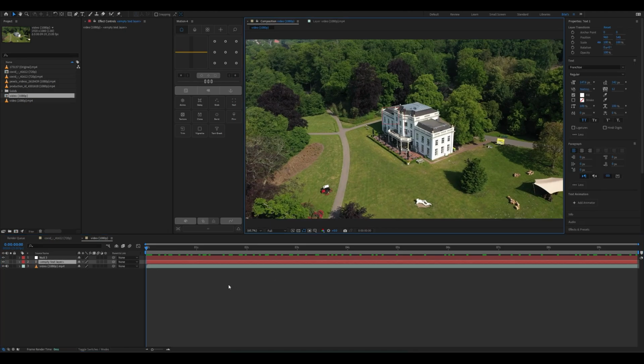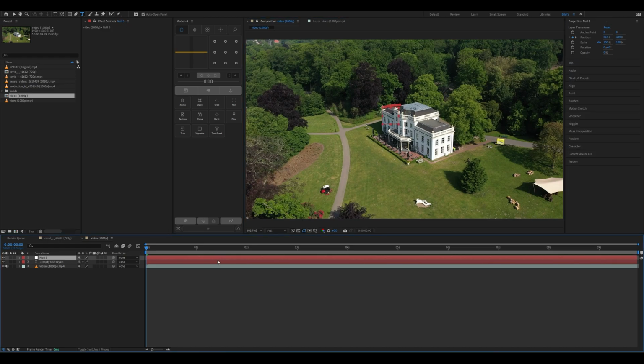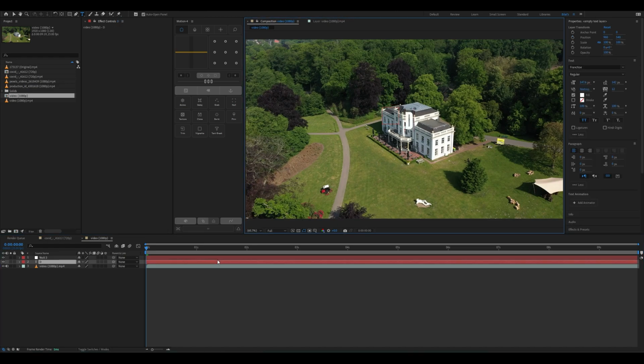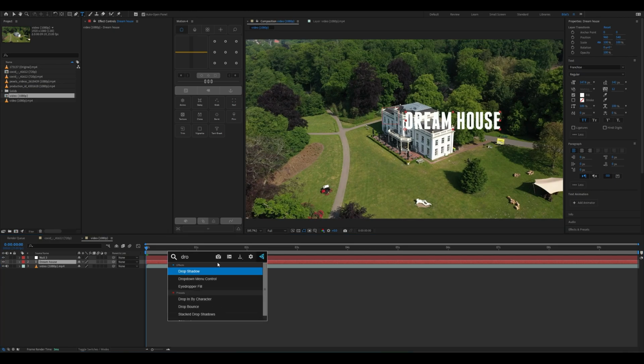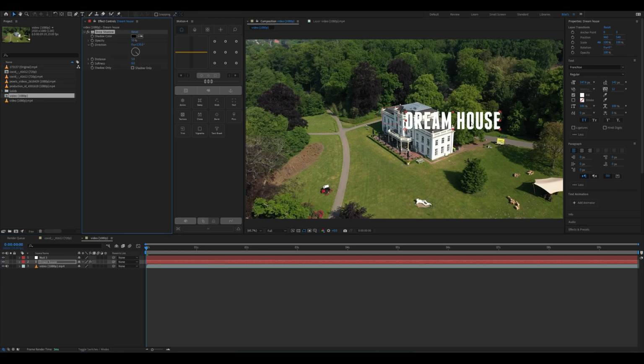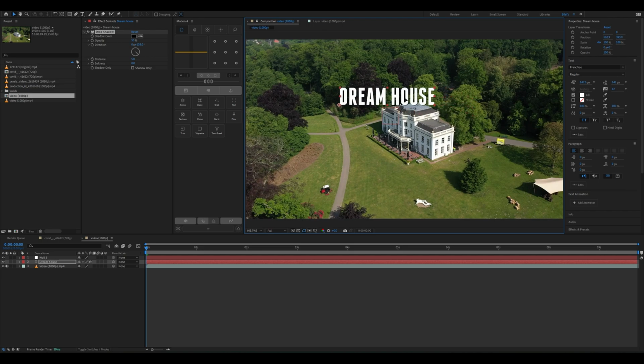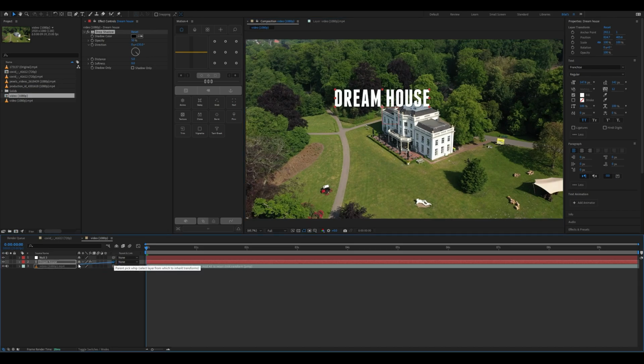Now let's make our text. Let's call this Dream House. And let's pin this text to where we want. Give it a little drop shadow so that we can easily see it. Change the anchor point to the middle. Now the final part. Parent the text to the null object.